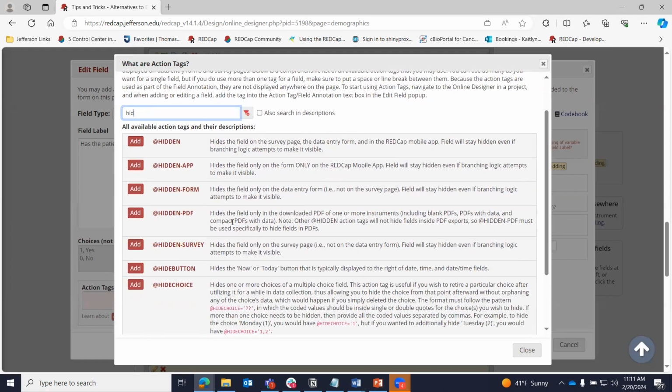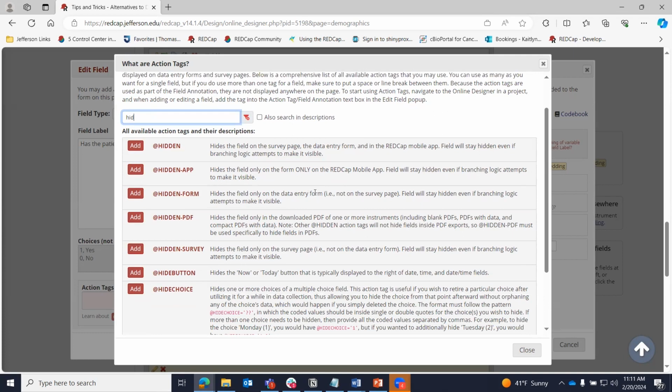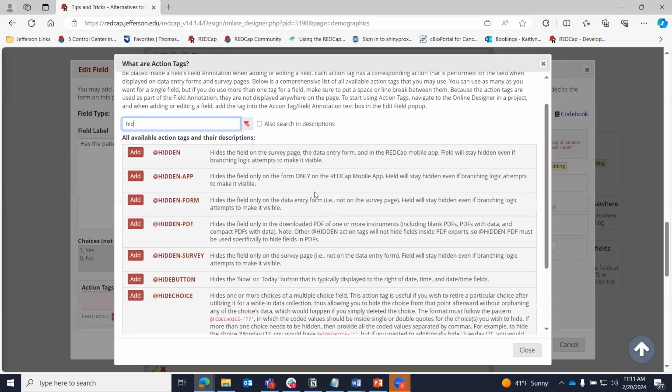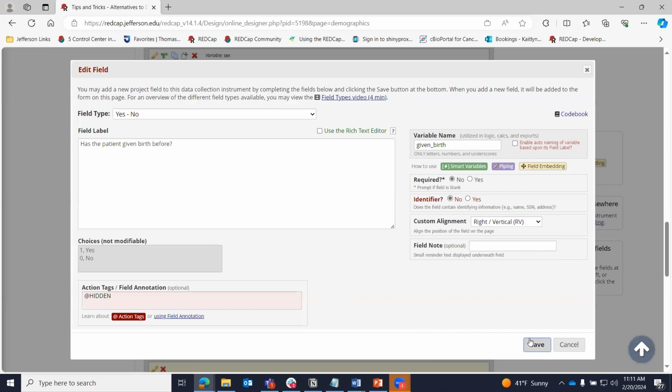Like you can see, there's a lot of options within here, and we can talk about some of the other special cases towards the end of this. But the one we're going to start with is just @HIDDEN. This is going to hide the field on the survey page, the data entry form, and in the REDCap mobile app. So it globally hides it. The field will stay hidden even if branching logic attempts to make it visible.